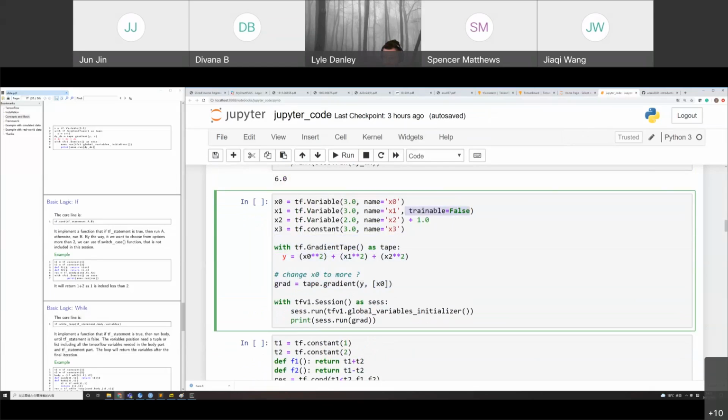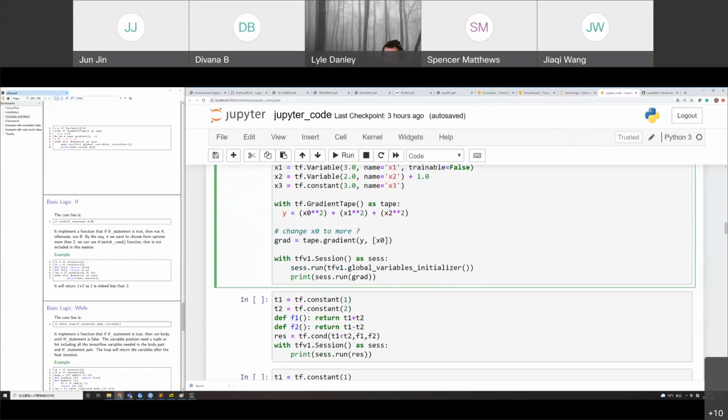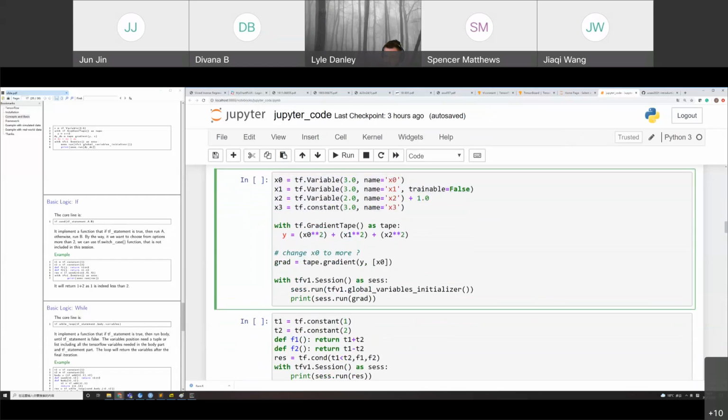So it's just to fix it. You can simply regard it as rolling back to a constant. With these defined variables and a constant, we create a tape, and in this tape we write the formula y equals x0 squared plus x1 squared plus x2 squared, and then call tape.gradient to calculate the gradient. We need grad to be the gradient with respect to x0, so we use the bracket to represent it.